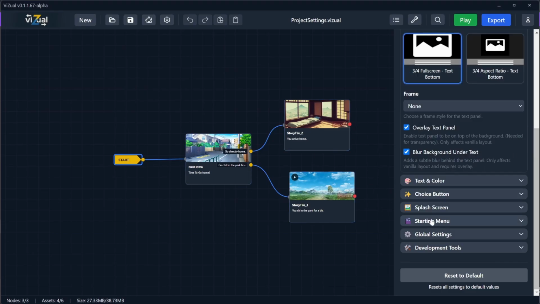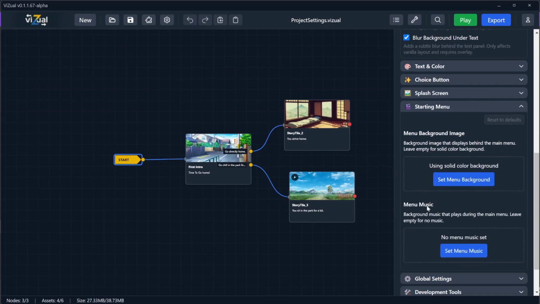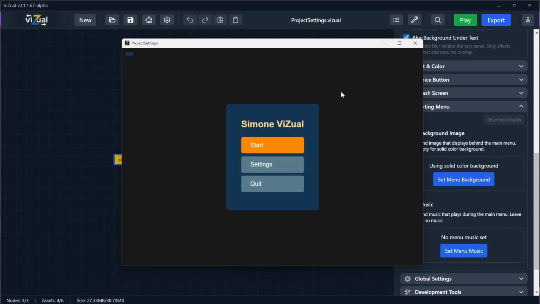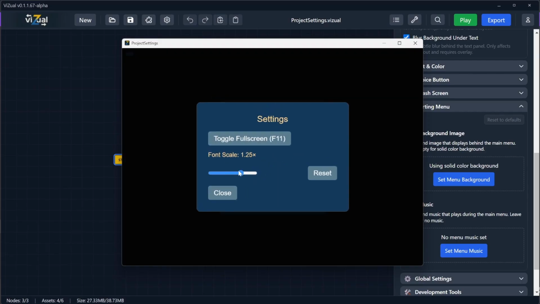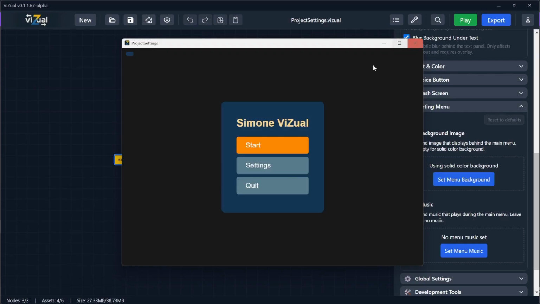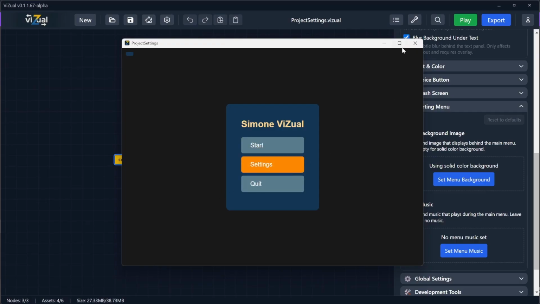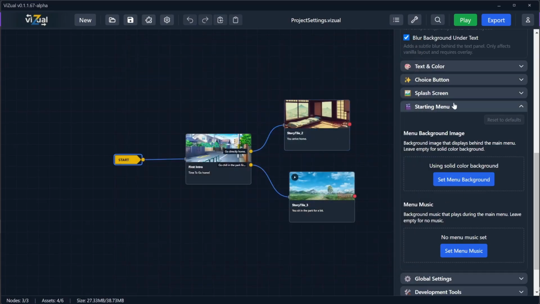The next is your starting menu. The starting menu can also have a background image and its own music. So if I were to press play right now, this is the starting menu. This is my background, my container, and my text with my button. Oh, by the way, there is also a setting where the user can change default settings. Let me actually reset. But you can change that in the starting menu.